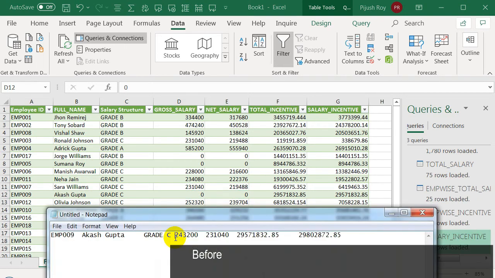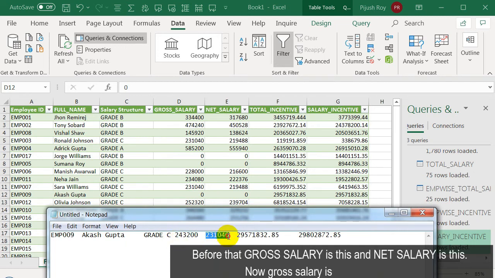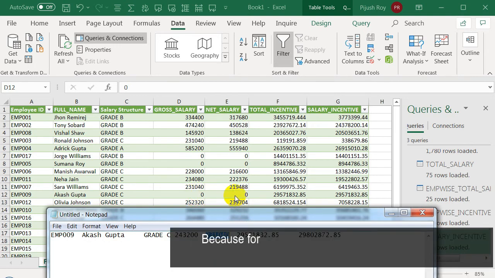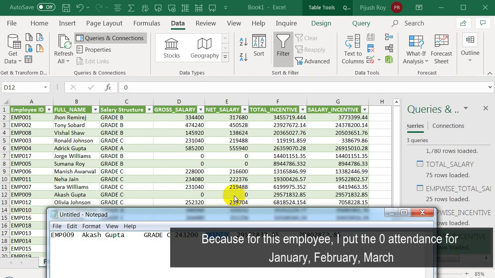Open the notepad. Before that, the gross salary is this and net salary is this, and now gross salary is 0, net salary is 0, because for this employee I put 0 attendance in January, February, March.